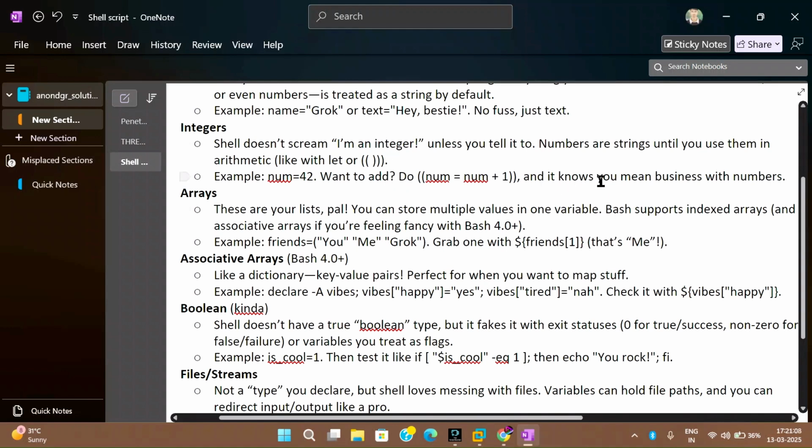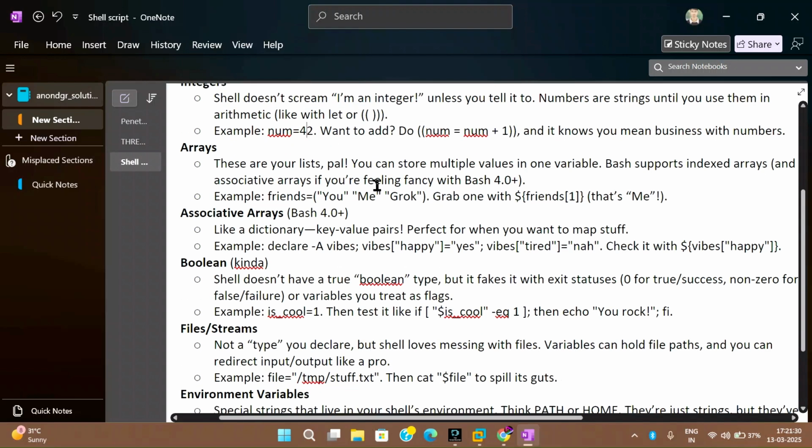This is as simple as it is. Integers are numbers such as 1, 2, 3, 4, 5, 6, and more. So if I assign num equal to 42, then num is the variable and 42 is the data being stored in the num variable. But what data type is it? It is an integer data type.